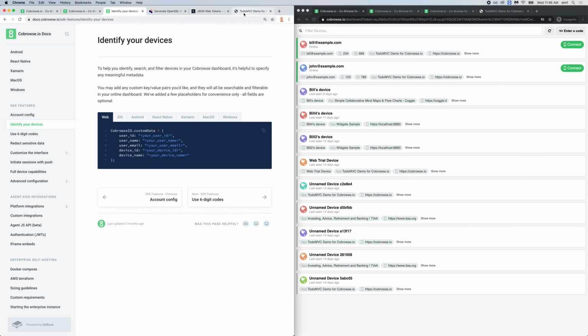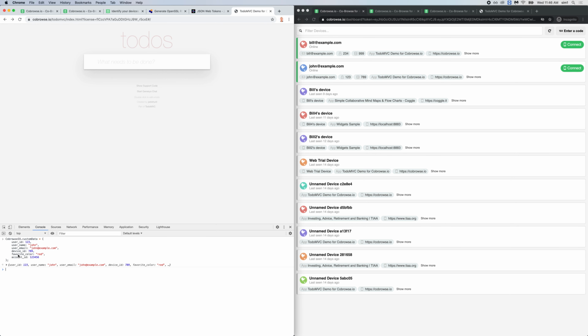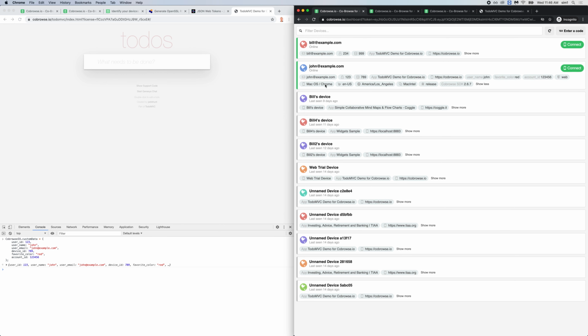So in this case, we're using some of them, but not all of them. We added in a favorite color, which is red. And we've also added in an account ID, which is 123456. And because I've done that, now in the dashboard, we see that that device is listed. We've got john@example.com, and we've got that account ID 123456. We've got the device ID, which is 789. We've got the favorite color red.